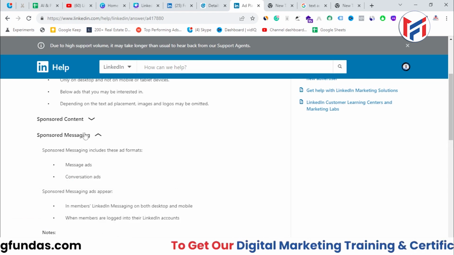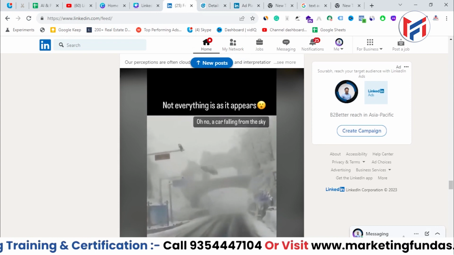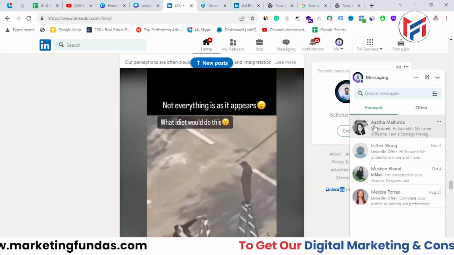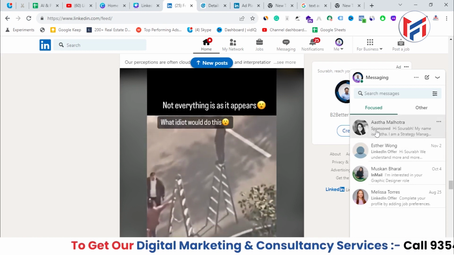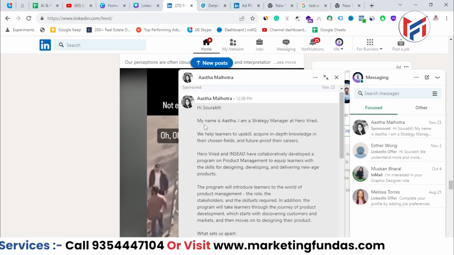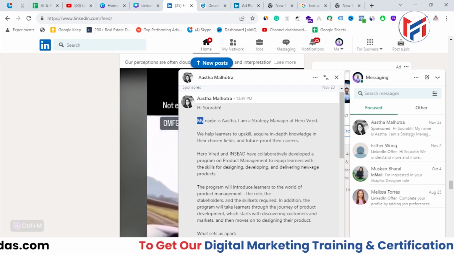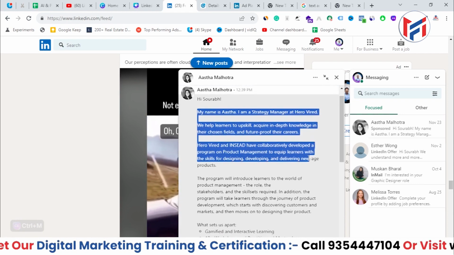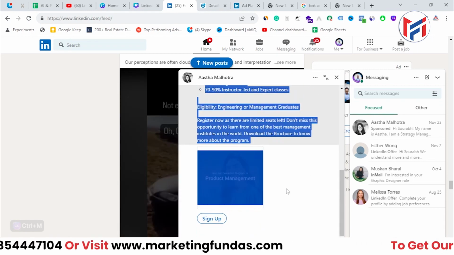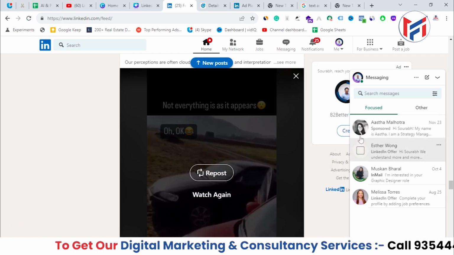Then we do have sponsored messaging. If I show you some sponsored messages, this is how they look, right? This is from Astha Malhotra and it shows sponsored. If I click on this, this is a bit customized, like this message has my name and then the content which she wants to convey to me, right? Now what I can do is directly sign up or do whatever I want with this ad. So this is totally an ad and this is called sponsored messaging.